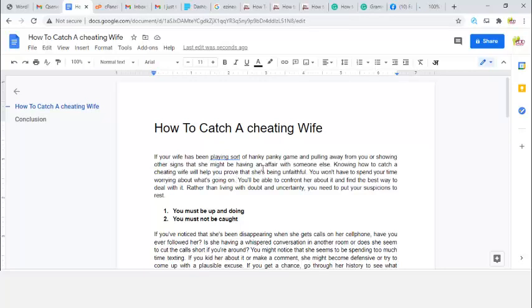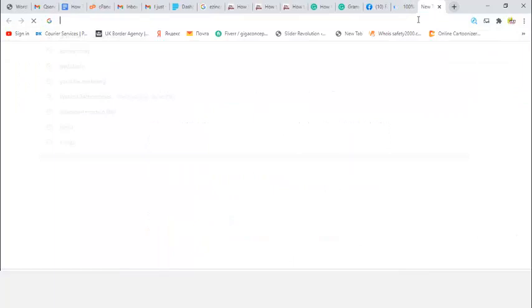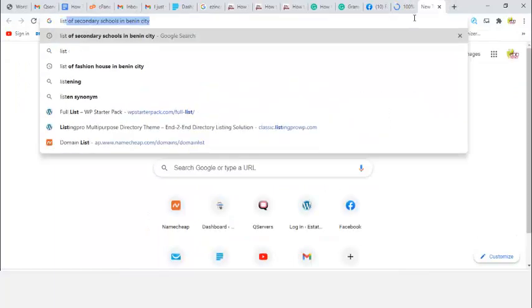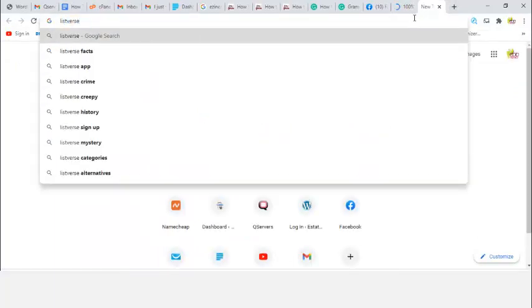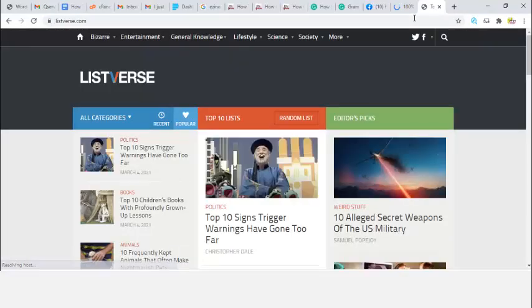So where do I get these clients to write articles from? Where do I get my clients from? That is the big question. The number one place where I get my clients from is called ListVerse. Now, ListVerse will pay you $100 to write an article for them. Wow, that sounds interesting, right? ListVerse will pay you $100 to write an article for them.